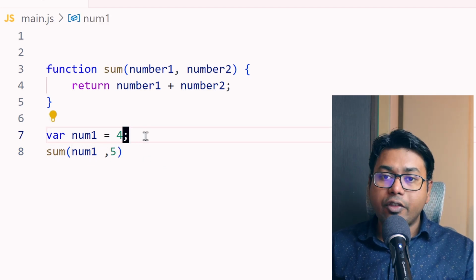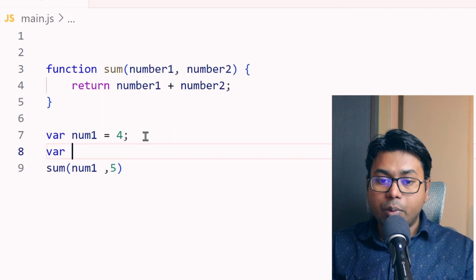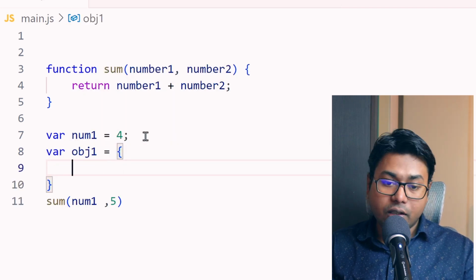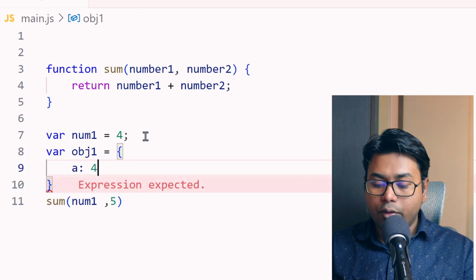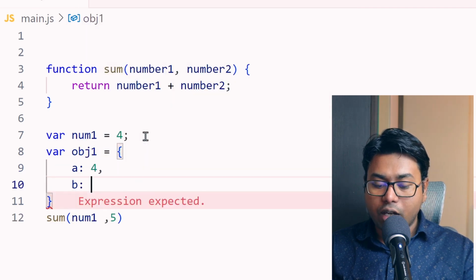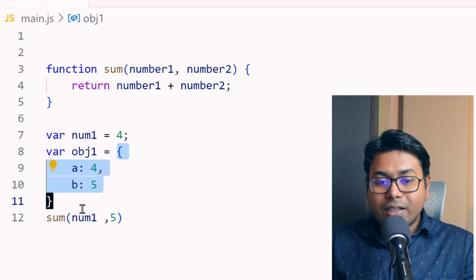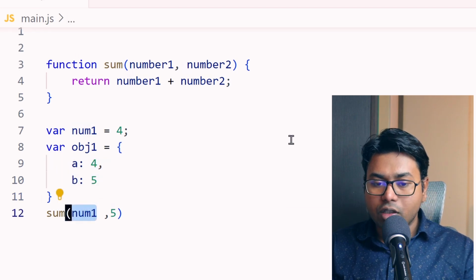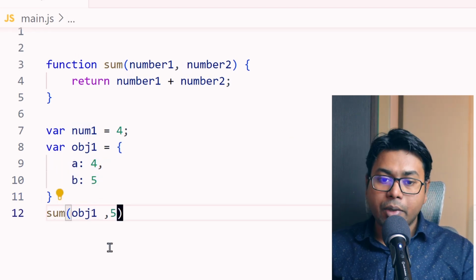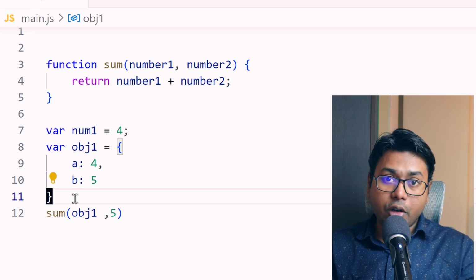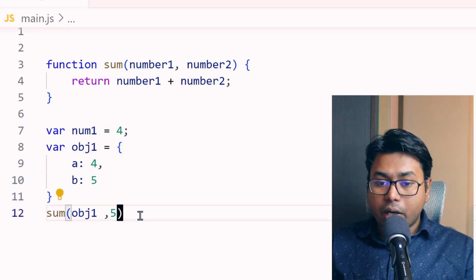But what if we have something like an object? Suppose we have an object like obj1 equals to some complex object. That object has something like a equals to 4, then b equals to 5, something like that. So you can see that this is one object. Now if I pass this object over here, obj1, now in this case what is happening? Are we passing the entire object as a value? No, that's not possible. In this case we are passing by reference.